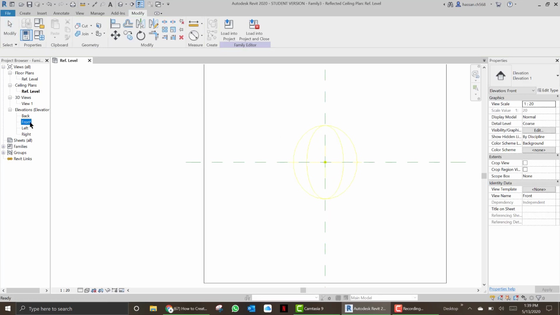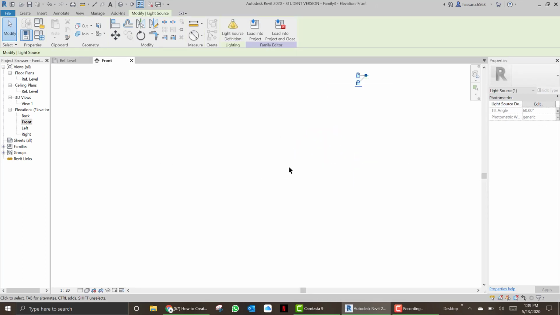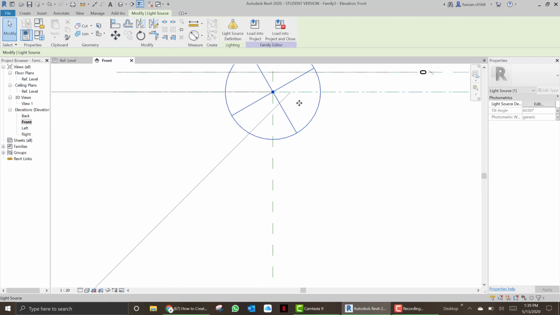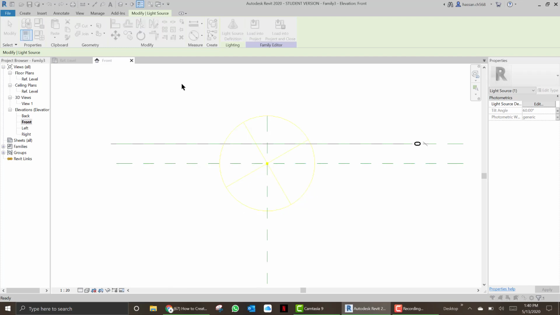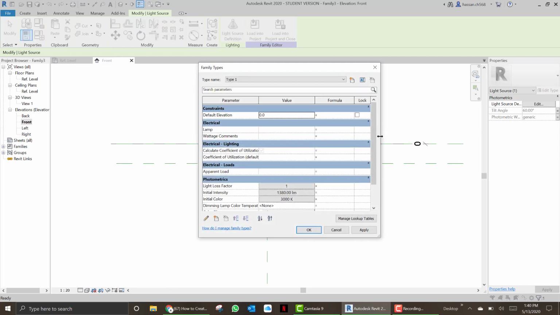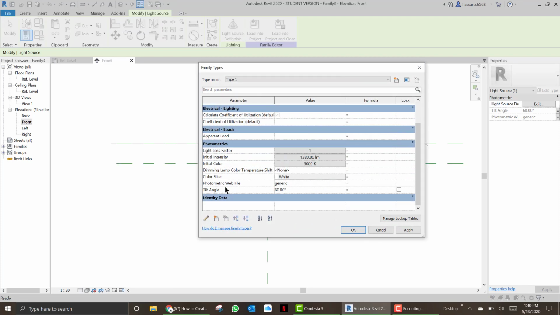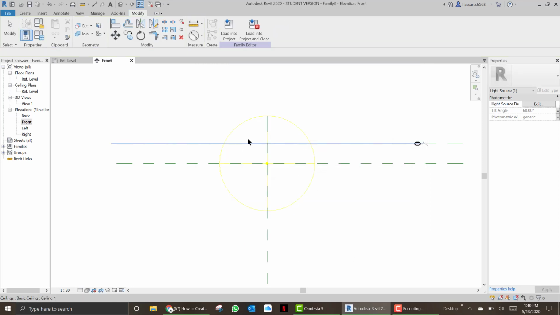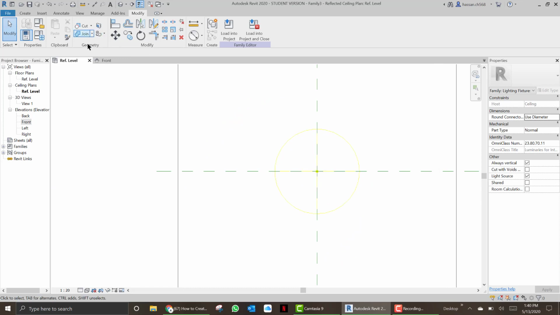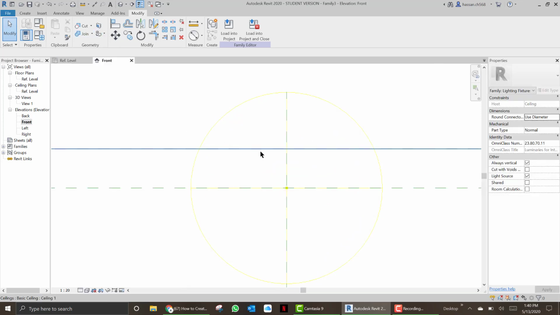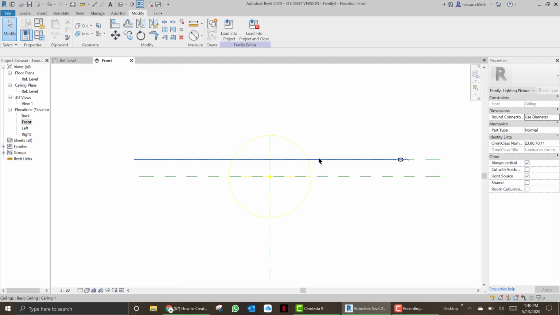Go to the front view. Okay, so if it is like this, what we're gonna do is we'll select this, go to the properties and just give this angle, it's 90. So go apply, click OK. So yes, it is now okay. So it is not rotated like that. Go to the front view, and this is the slab, and this is the light source.